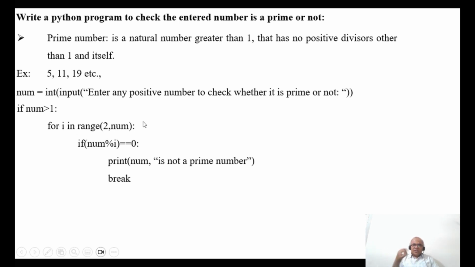Suppose I want to check the number 5. Is 5 divisible by 2, is 5 divisible by 3, is 5 divisible by 4? Every time I need to iterate, so that in all these cases it should not be divisible by any number other than 1 and itself. That means the remainder should not be equal to 0. If the remainder is equal to 0, then it is not a prime number. Since I want to iterate a number of times, I have to use a for loop: for i in range(2, num).